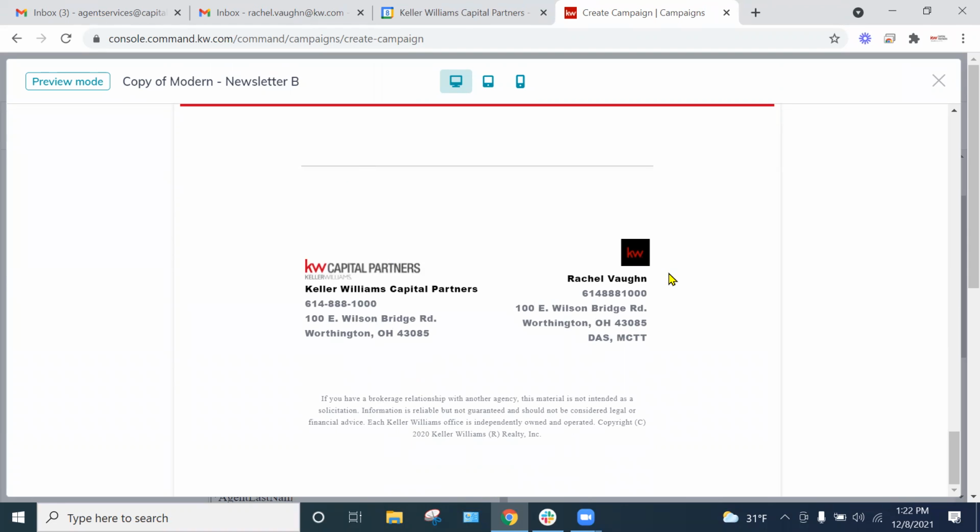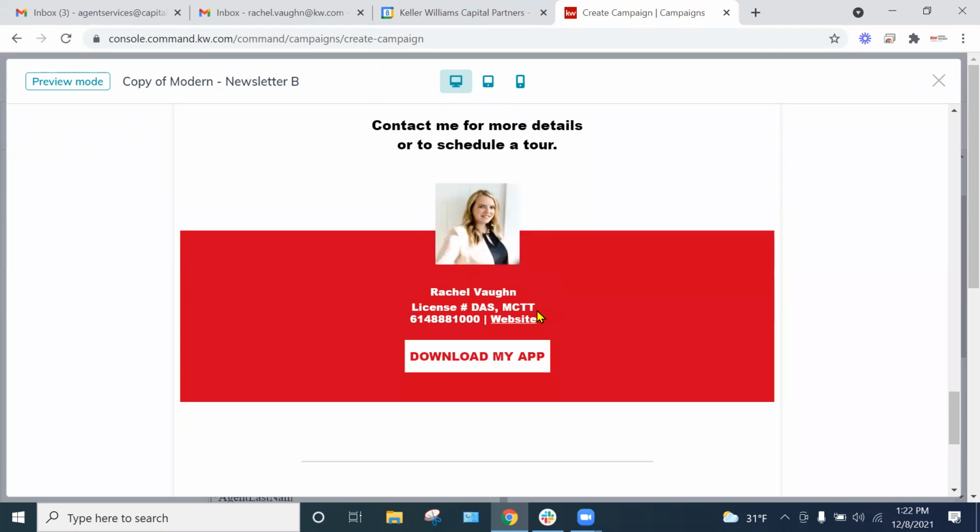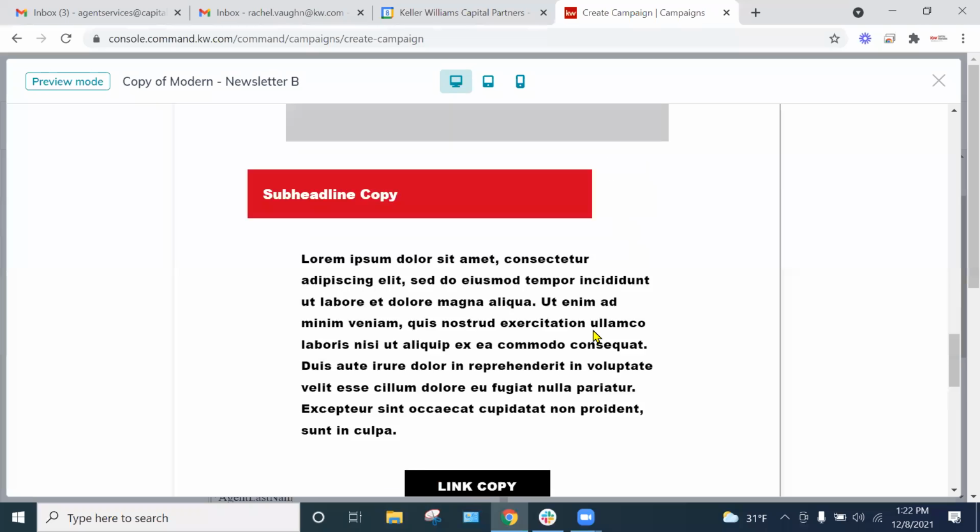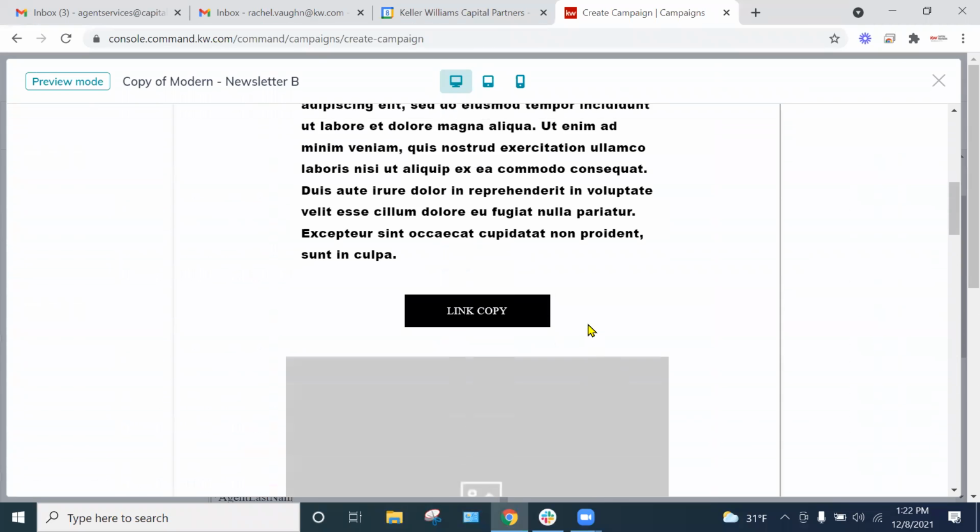So it puts all your information down here and in here by default. I talked with an agent's admin recently. She was confused by the website. This will actually be a hyperlink to your website. So even though it says the word website, it will actually go somewhere. It's just a hyperlink now instead of the web address. It used to be just the web address before.